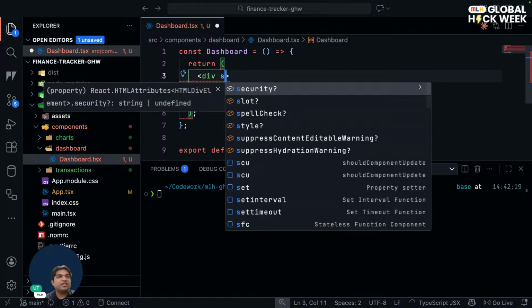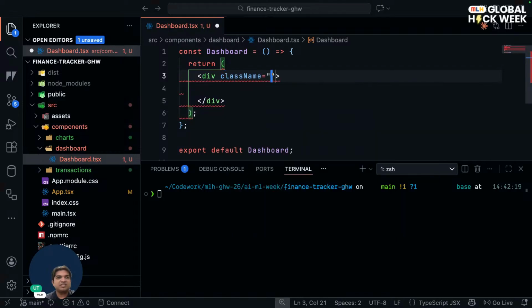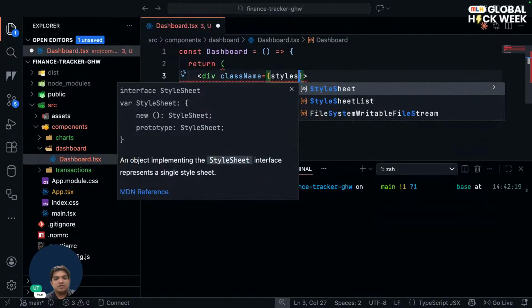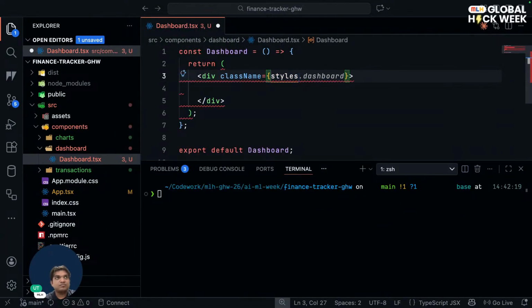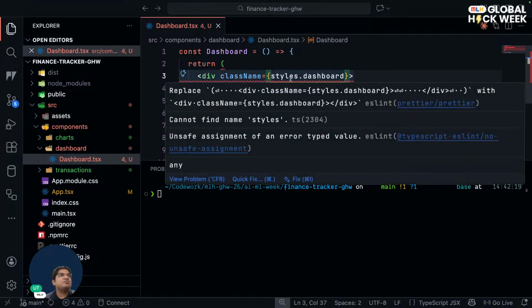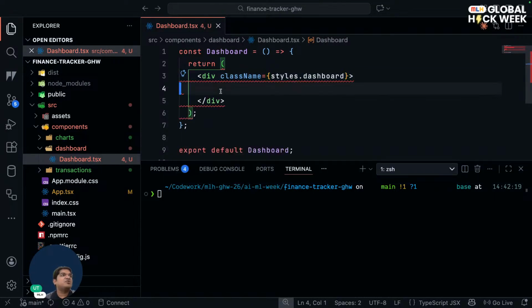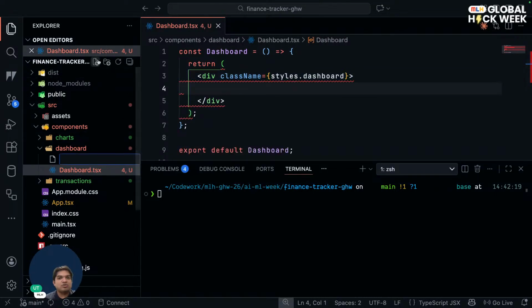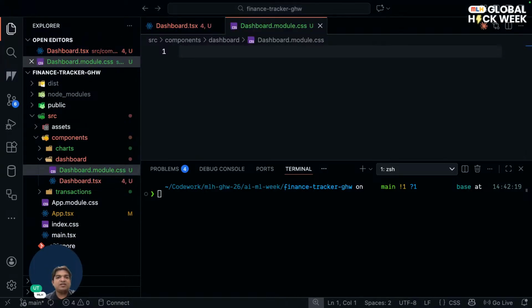And I'm going to say that it has a class name, which would be styles.dashboard. But this will be an error because it's like, what do you mean styles? Where are you importing it from? So we should also create a dashboard.module.css.